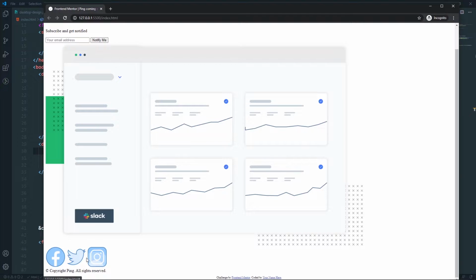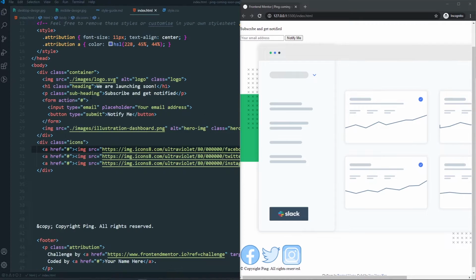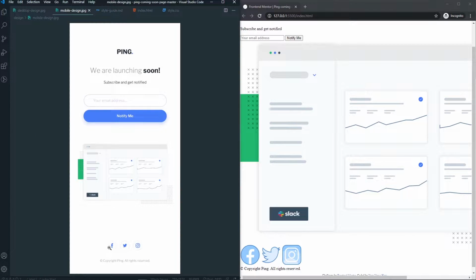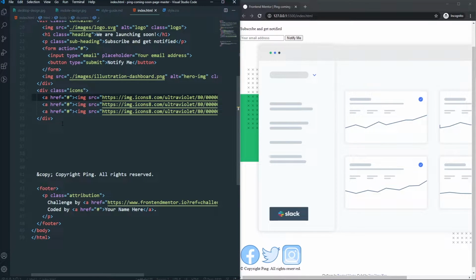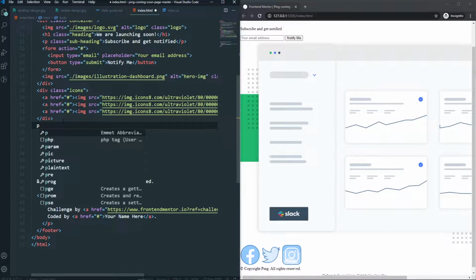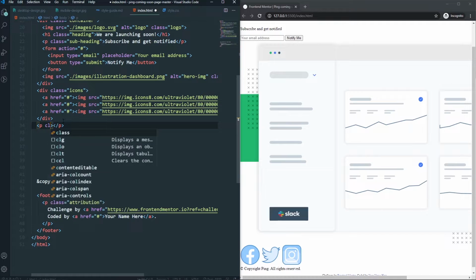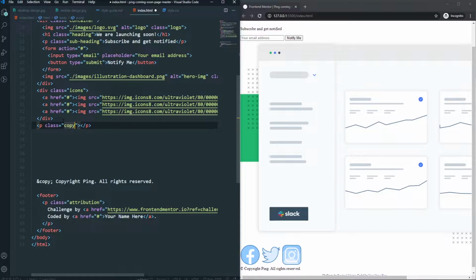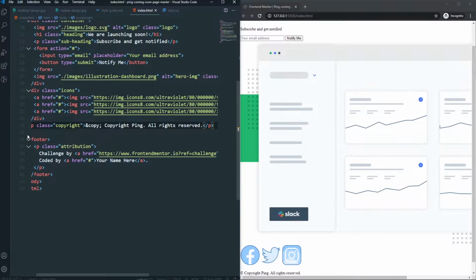As you can see, we have three different icons here, which don't look exactly like our design, but it is okay to use for now. After that we need to add our copyright text. For that I can create a paragraph with a class of copyright, and just cut and paste this text. So that's all for our HTML.